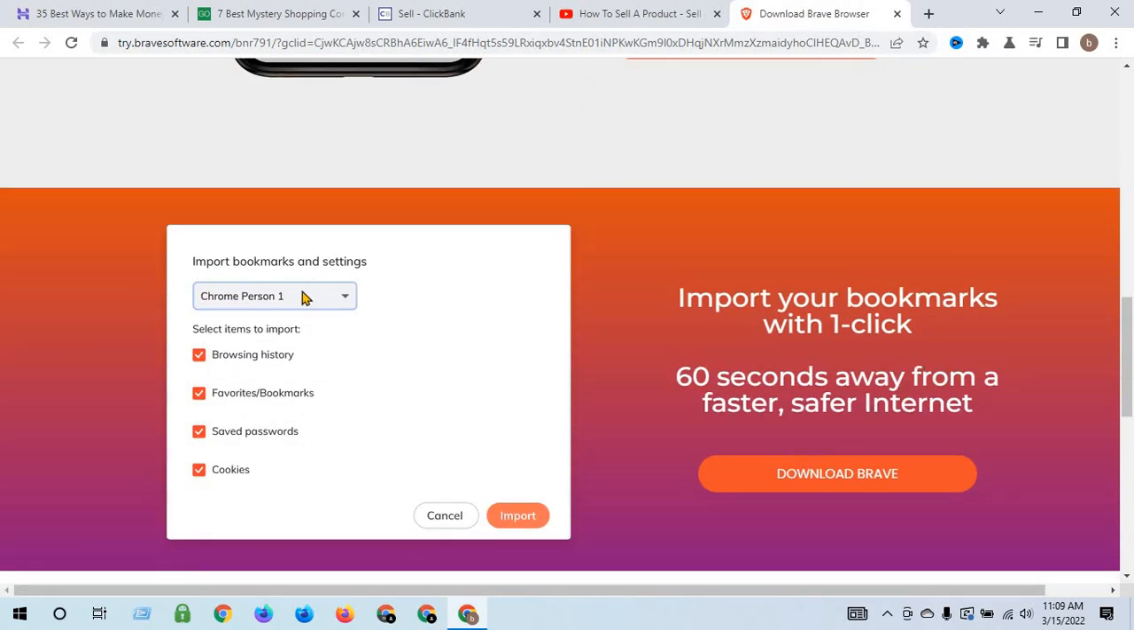So import your bookmarks and settings: bookmarks, browsing history, saved passwords, cookies. Import your bookmarks with one click.